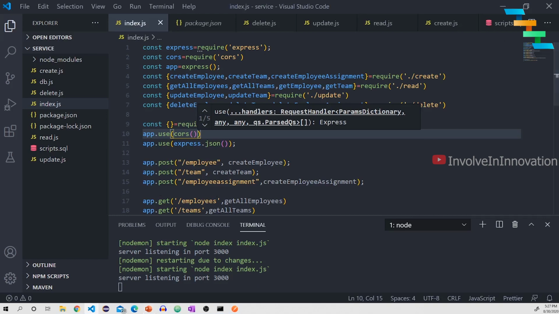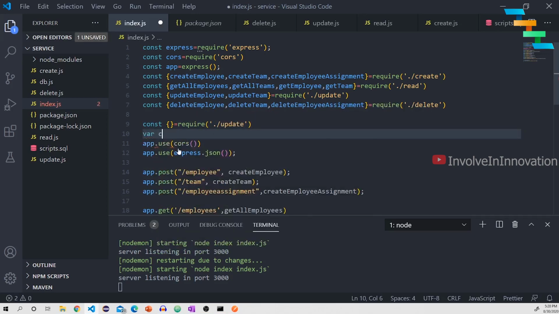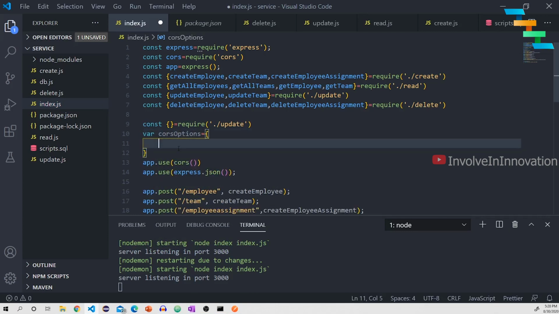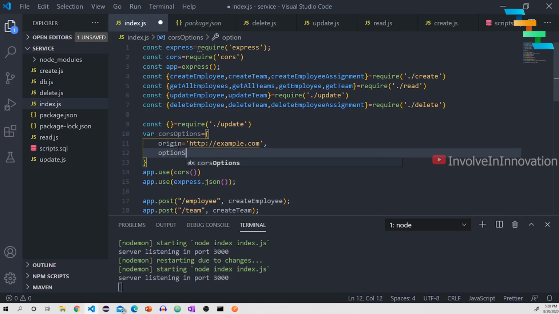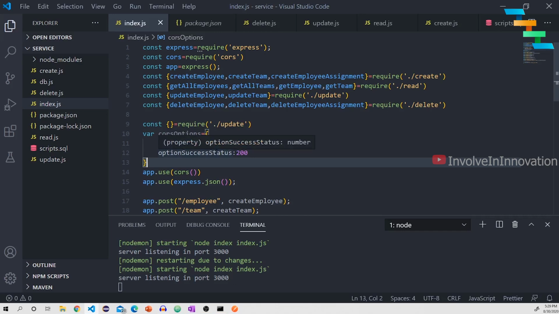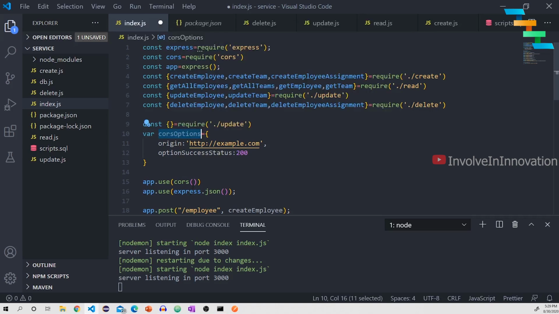You will see another example. Here we will define very particularly from which domain it should work and from which domain it should not work. For that I will create CORS options. So options equal to, I will mention the origin here. So origin equal to, and optionsSuccessStatus 200. Now we have created the CORS options, and then in the cors we can pass these CORS options. This service will work on the localhost and it will work from example.com. It won't work for any other domain.